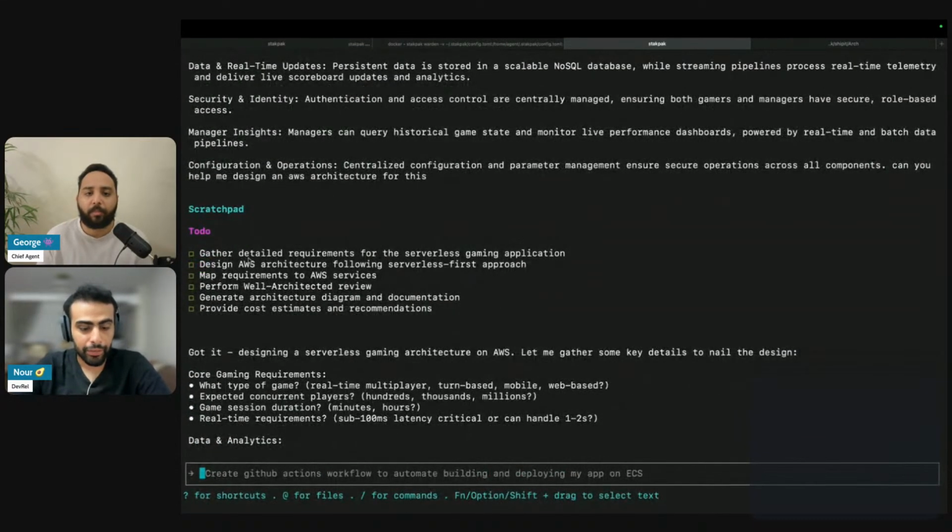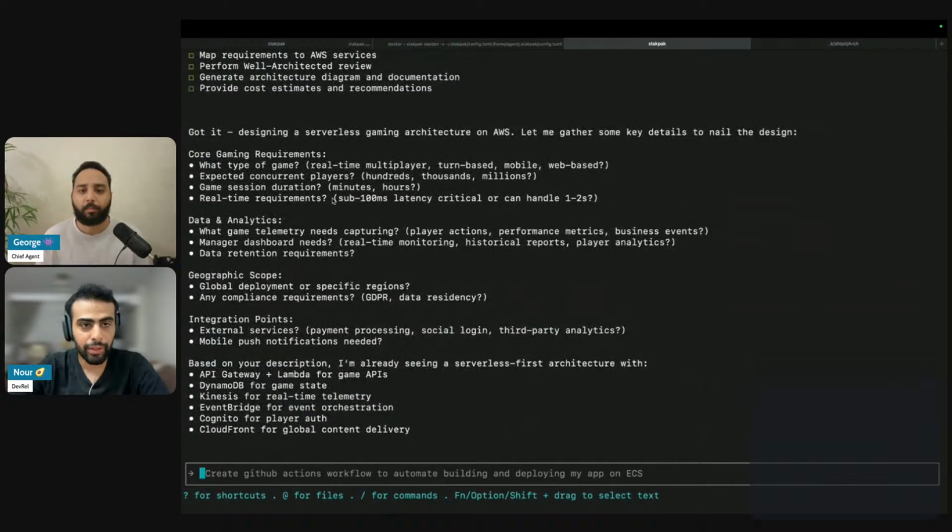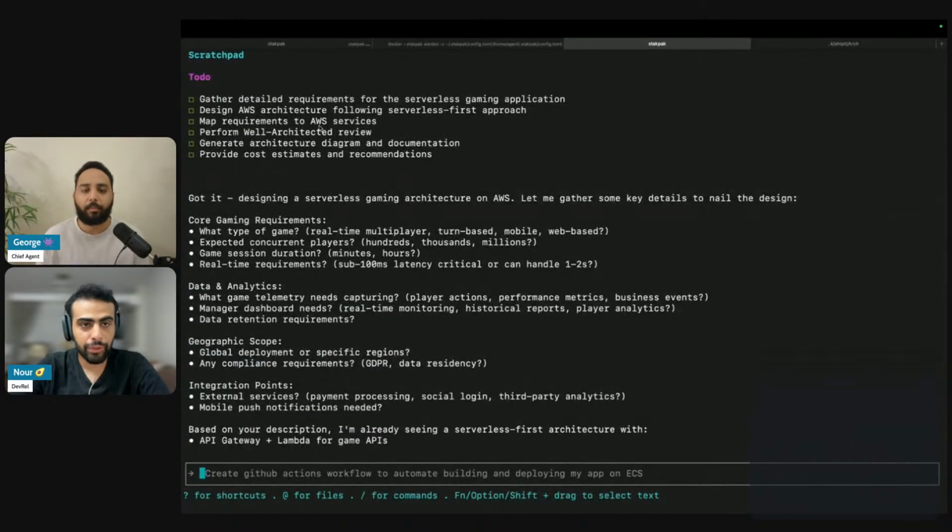It will gather the detailed requirements for the serverless gaming application, and then it will design the architecture following the serverless approach because we stated that in the prompt. Then it will map the requirements to AWS services, make sure it follows the well-architected framework, generate the documentation and the diagram, and then do a cost estimate and make recommendations.